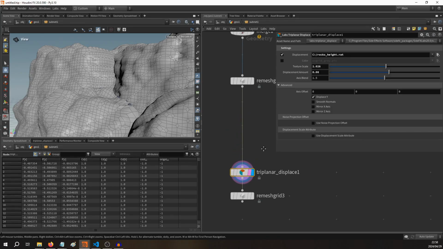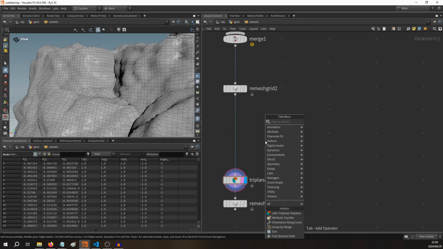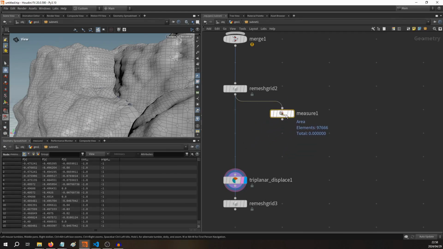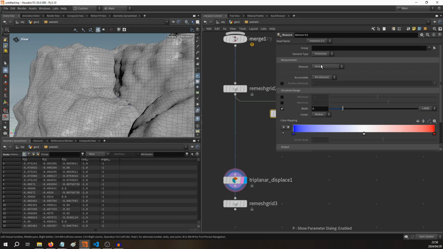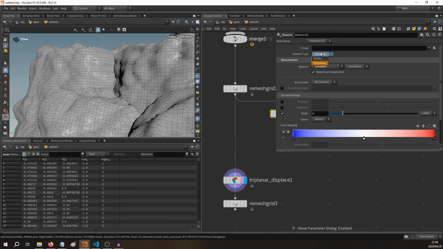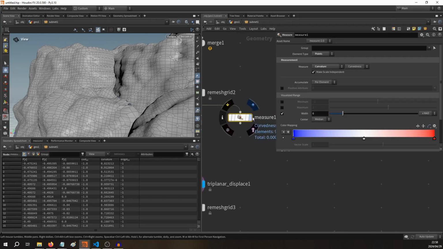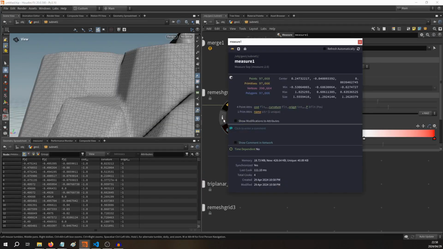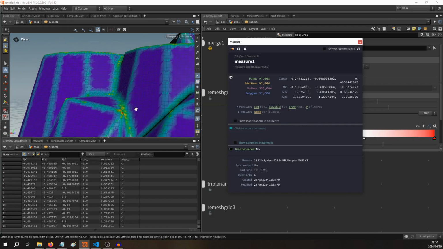triplanar displace node. We're going to add a measure node right before the triplanar displace. Set it to curvature on points. We can visualize this again in the viewport by pressing the I button and pressing curvature.